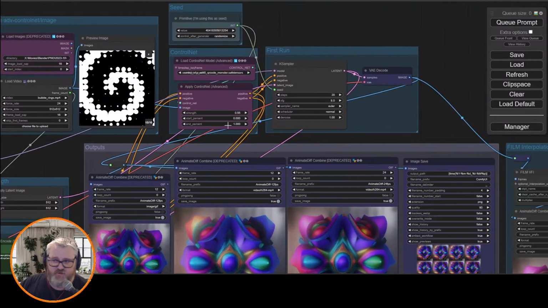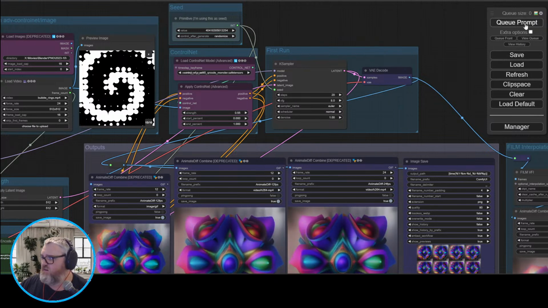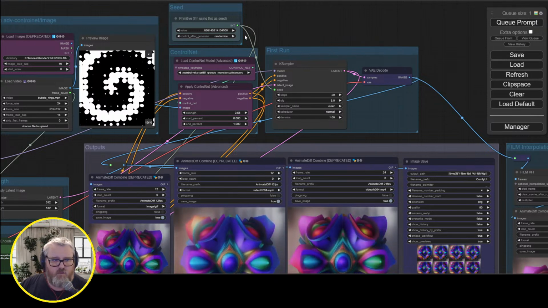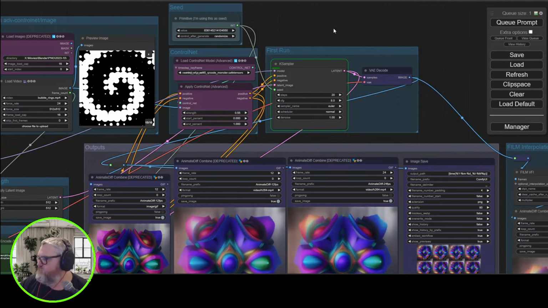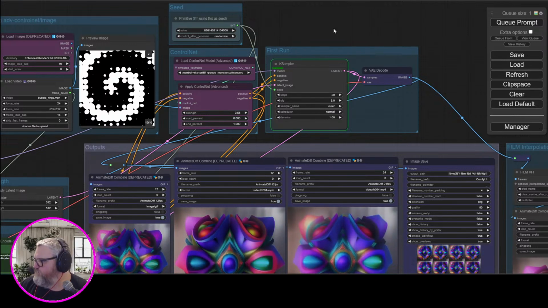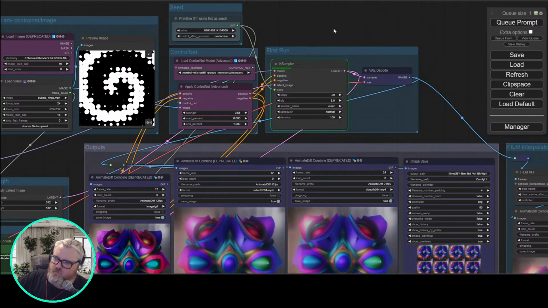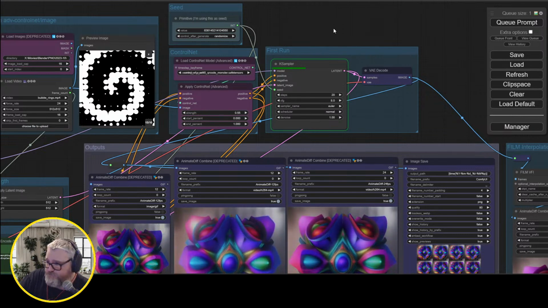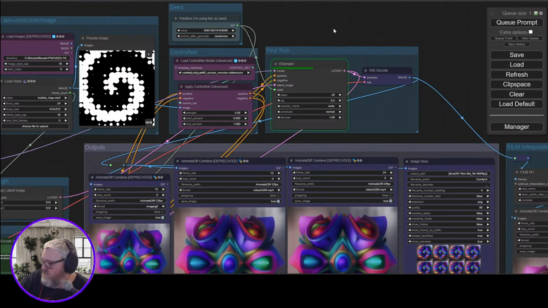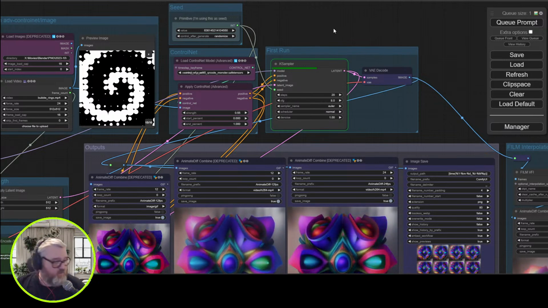You mean like start percent and end percent? No, I never really mess with those. There's so much stuff to play with. There's not enough time. Too many toys.